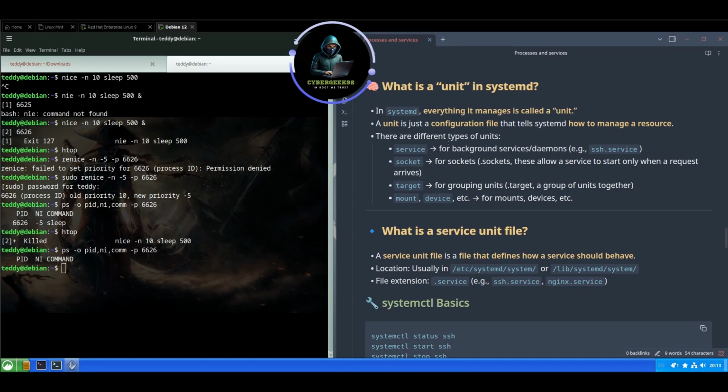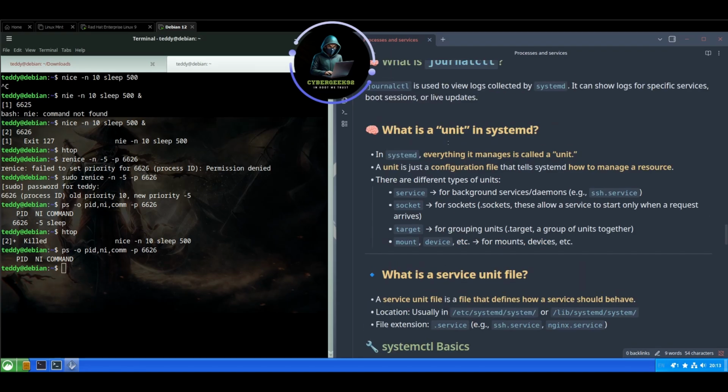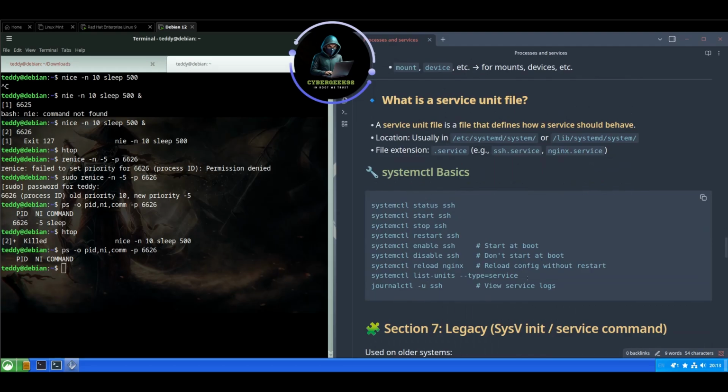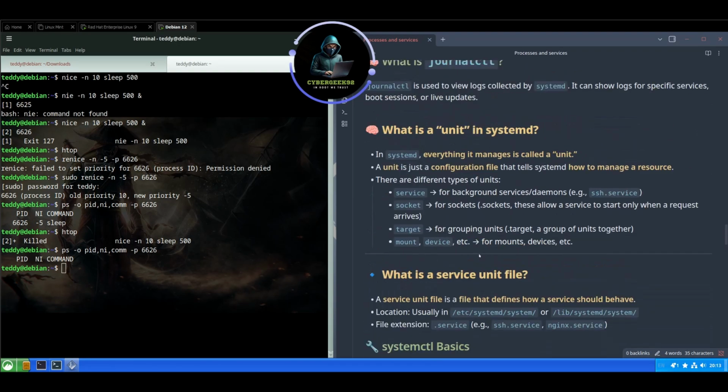So what is a unit? A unit is something that you will see, so you guys need to know what that is. If we scroll down here, there's a command where you can type systemctl list-units and then the type, which is service. So a unit in systemd is pretty much a configuration file. In systemd, everything it manages is called a unit. A unit is just a configuration file that tells the system how to manage a resource. For example, the SSH service has a configuration file. That's how you can change certain configuration on how SSH should run, etc.